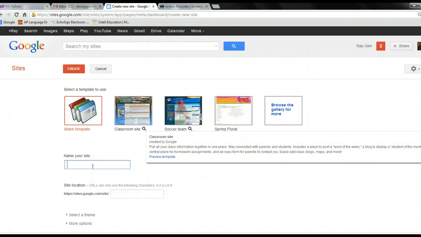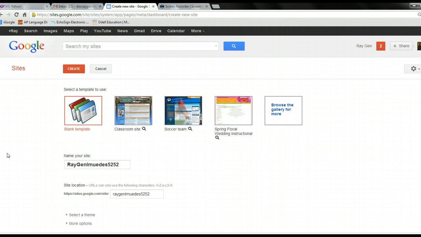You want to name your site. I'm going to name it, and all URLs must have something unique because you can't have the same URL. So I'm going to put my name, and that won't be unique. So I add things like LMU EDES 5252. Now, no one else in the world is going to have that name for a website.